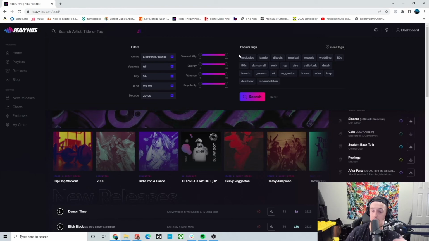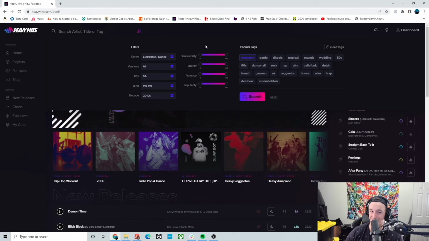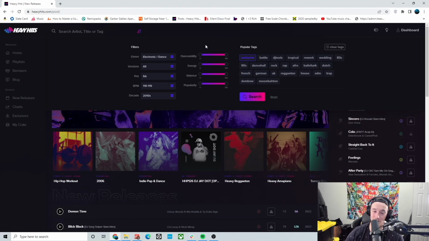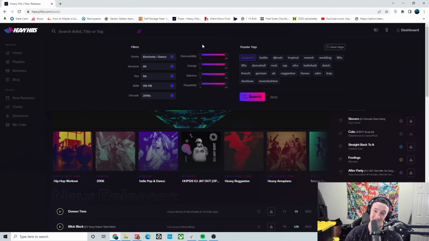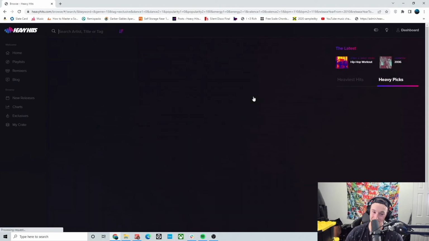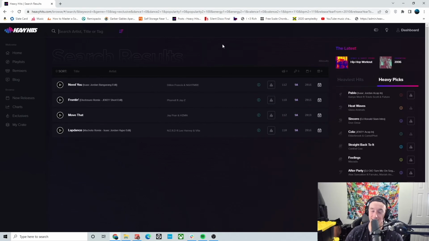So let's say I want it to be an exclusive. So an exclusive electronic dance track that is in the key of 9A, that is in the tempo range between 110 and 119, and is from the decade of 2010s. Search. And then it gets so specific that it filters everything off the site, and there are only 4 tracks that pop up.